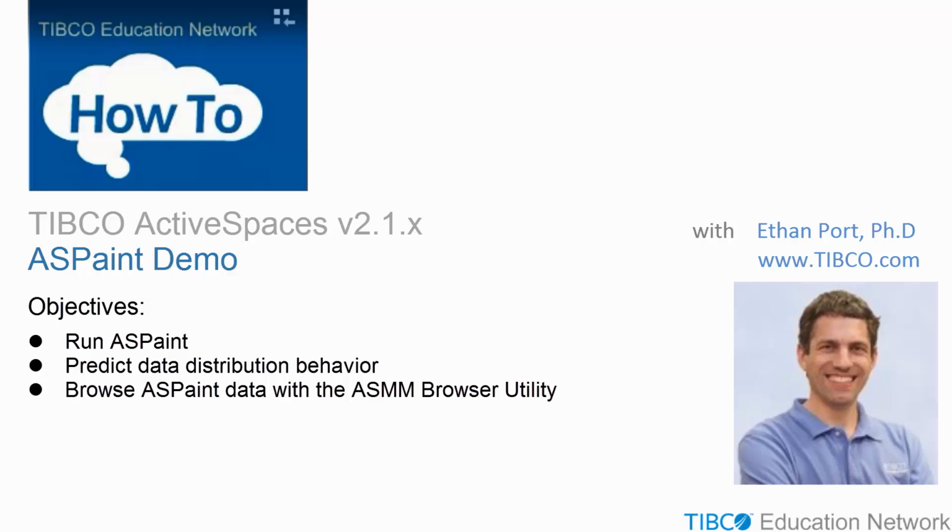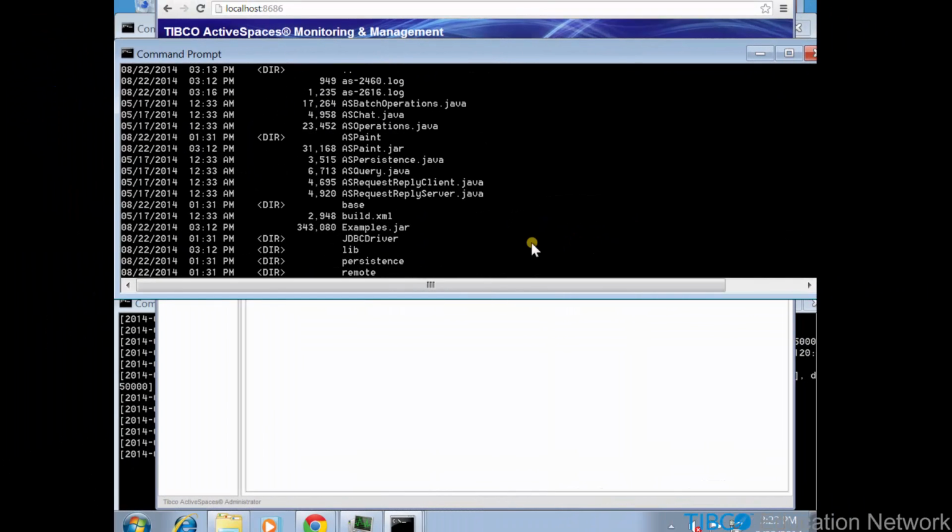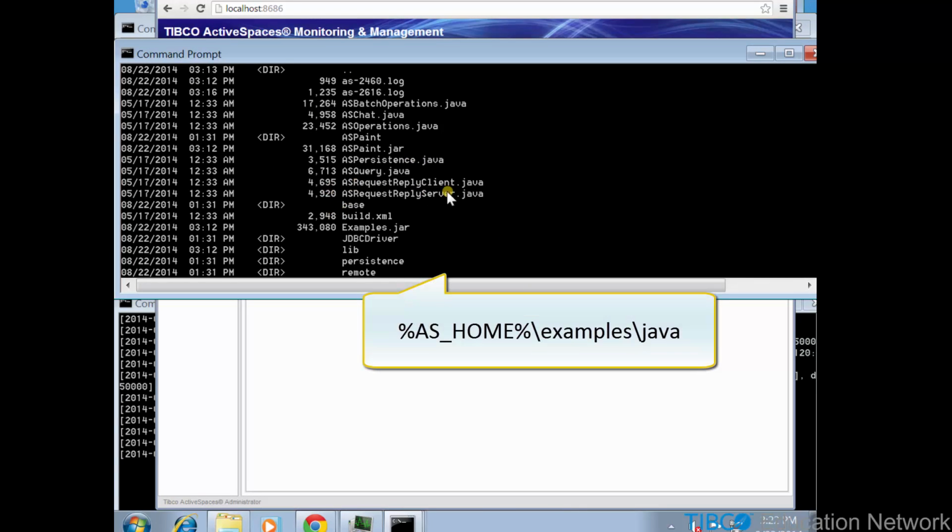In this movie, you will see how to run the ASPaint example that installs with TIBCO ActiveSpaces. You will also see how to use ASPaint and the ASMM GUI to demonstrate how data is distributed between space seeders and how data is shared between space members. We have installed TIBCO ActiveSpaces on this virtual machine image.